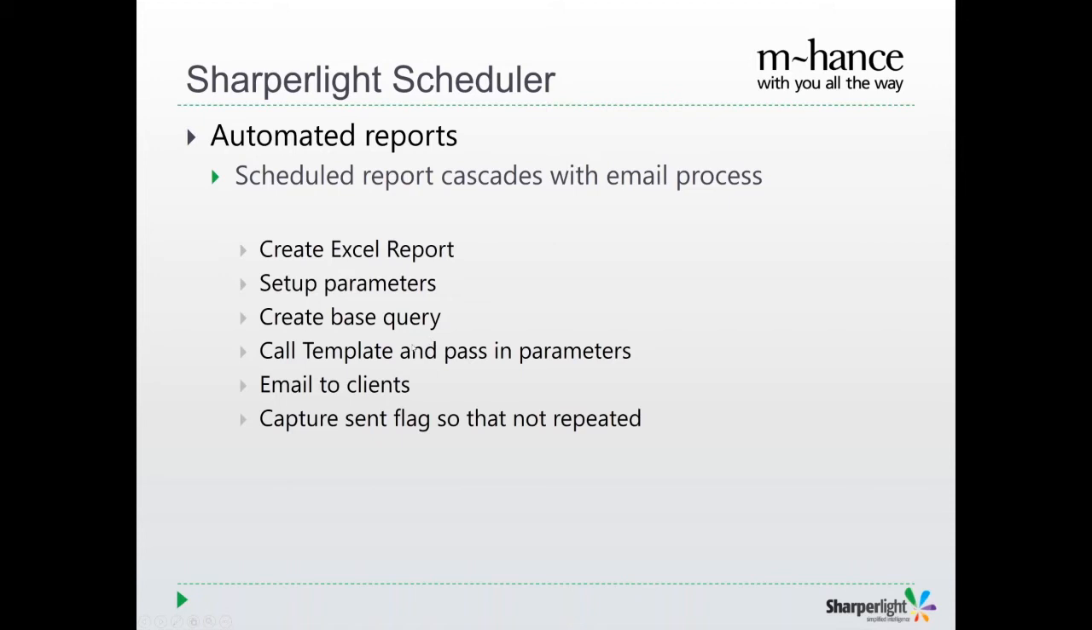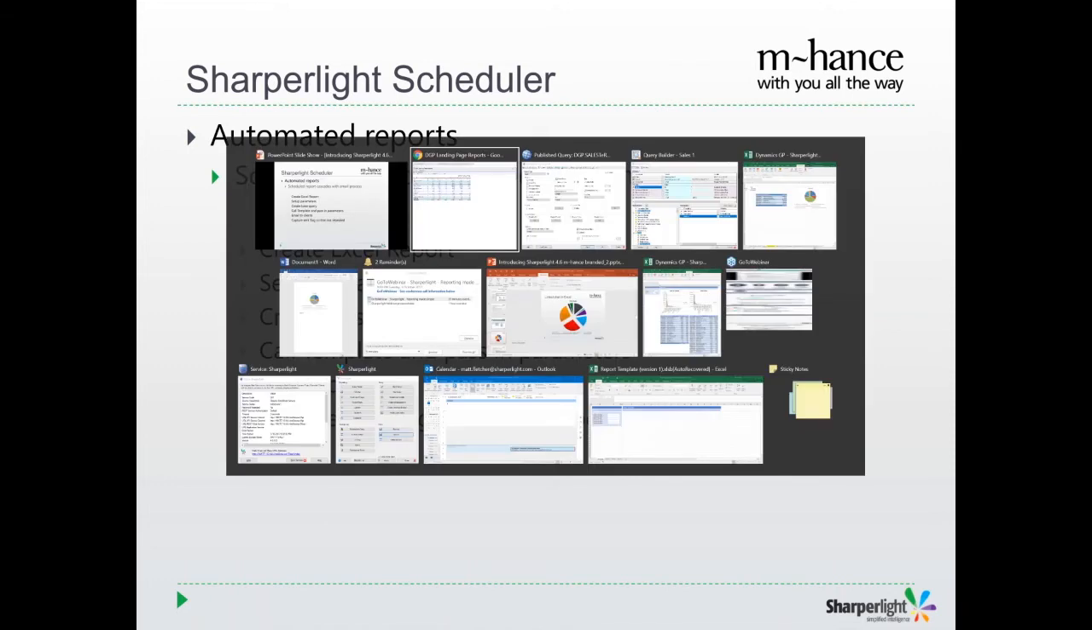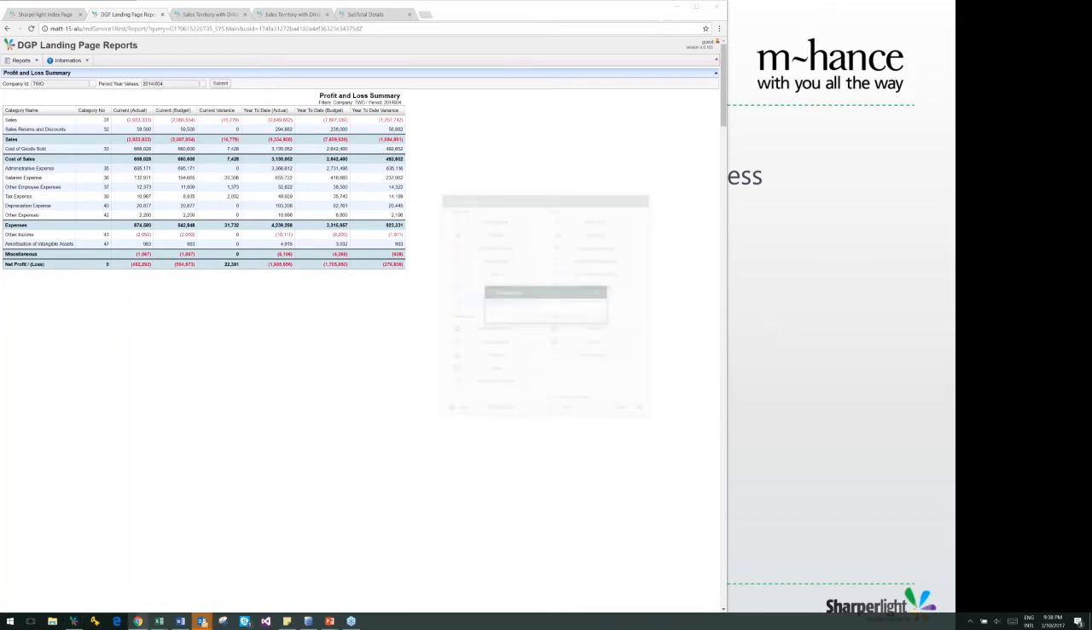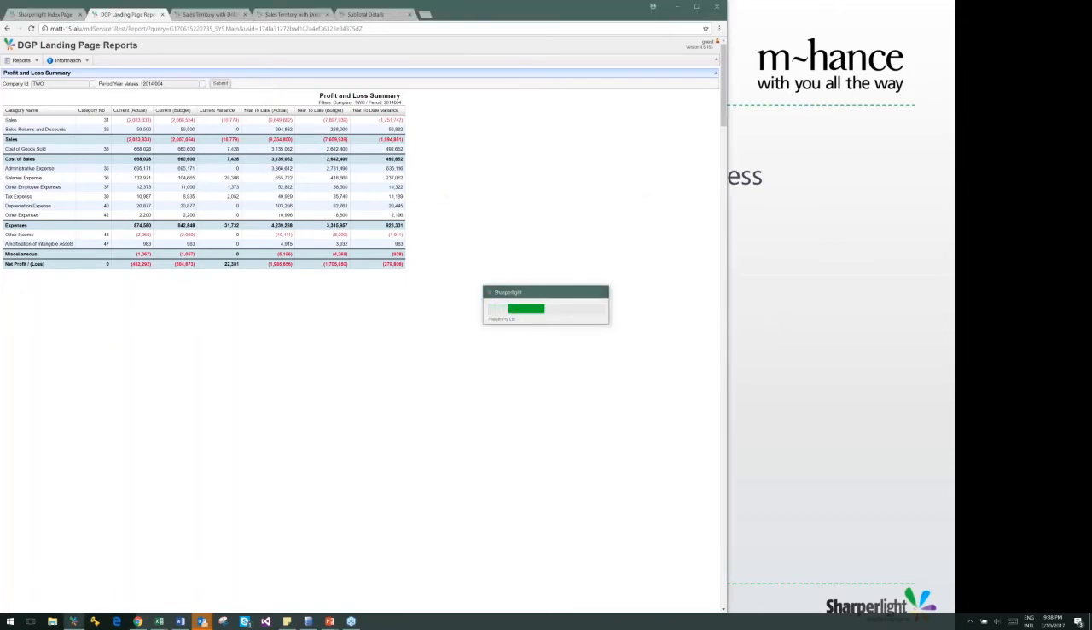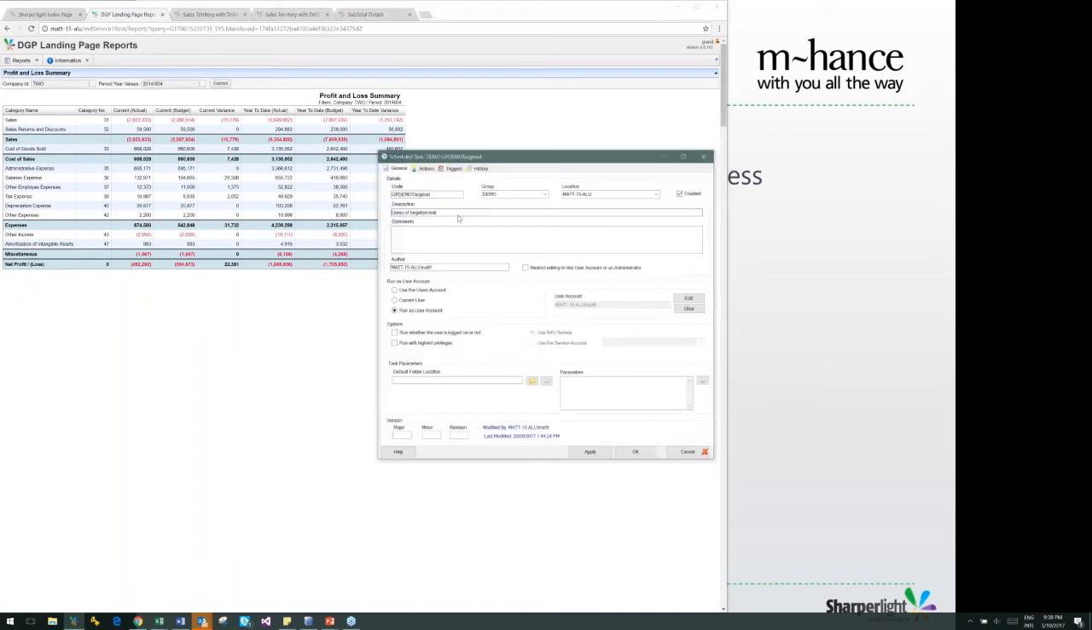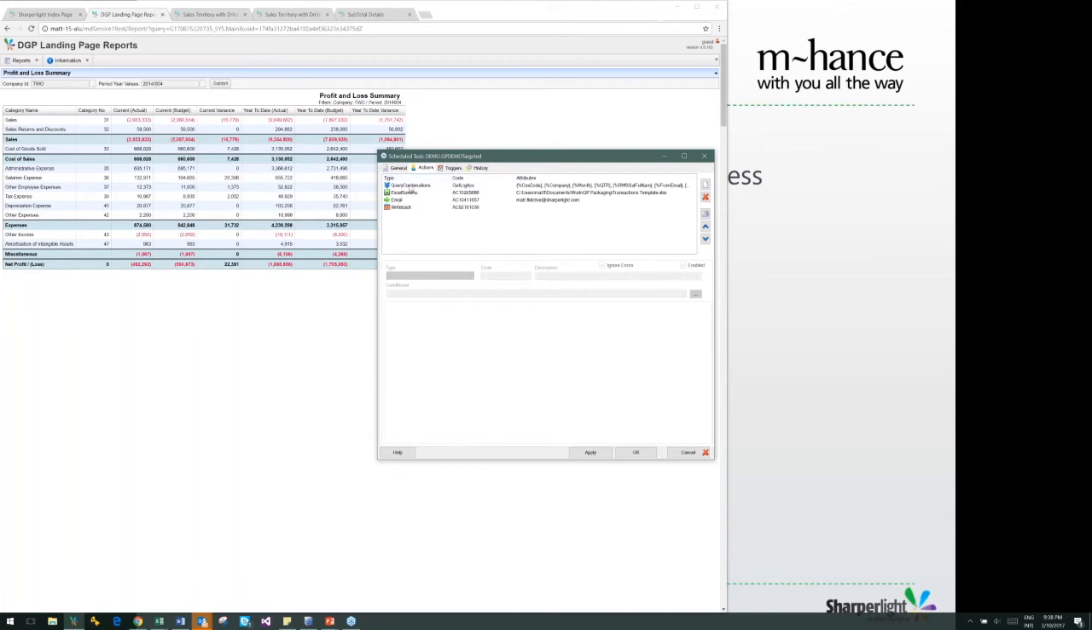The final component we want to look at today with what's in the box is the ability to automate reports. And Sharperlight comes with the capability of using what we call the scheduler to run a series of reports and/or exception-based reports, with potentially email notification, that will execute as a process. So it's procedurally driven automated reporting.